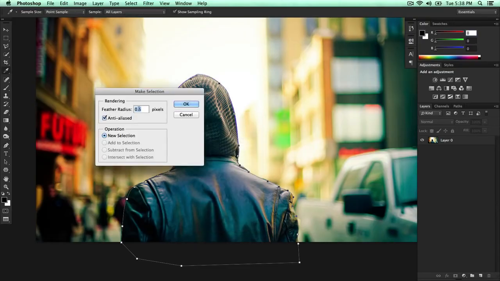Feather radius is 0.5 because you want to feather it. You want to make it look realistic. You don't want it to look fake when you move it to another image. So I feather it to about 0.5, and that pretty much smooths the edge, so it's not as sharp. Anti-aliased, I believe that's how you say it. Make sure that's checked. Operation, new selection, click OK.